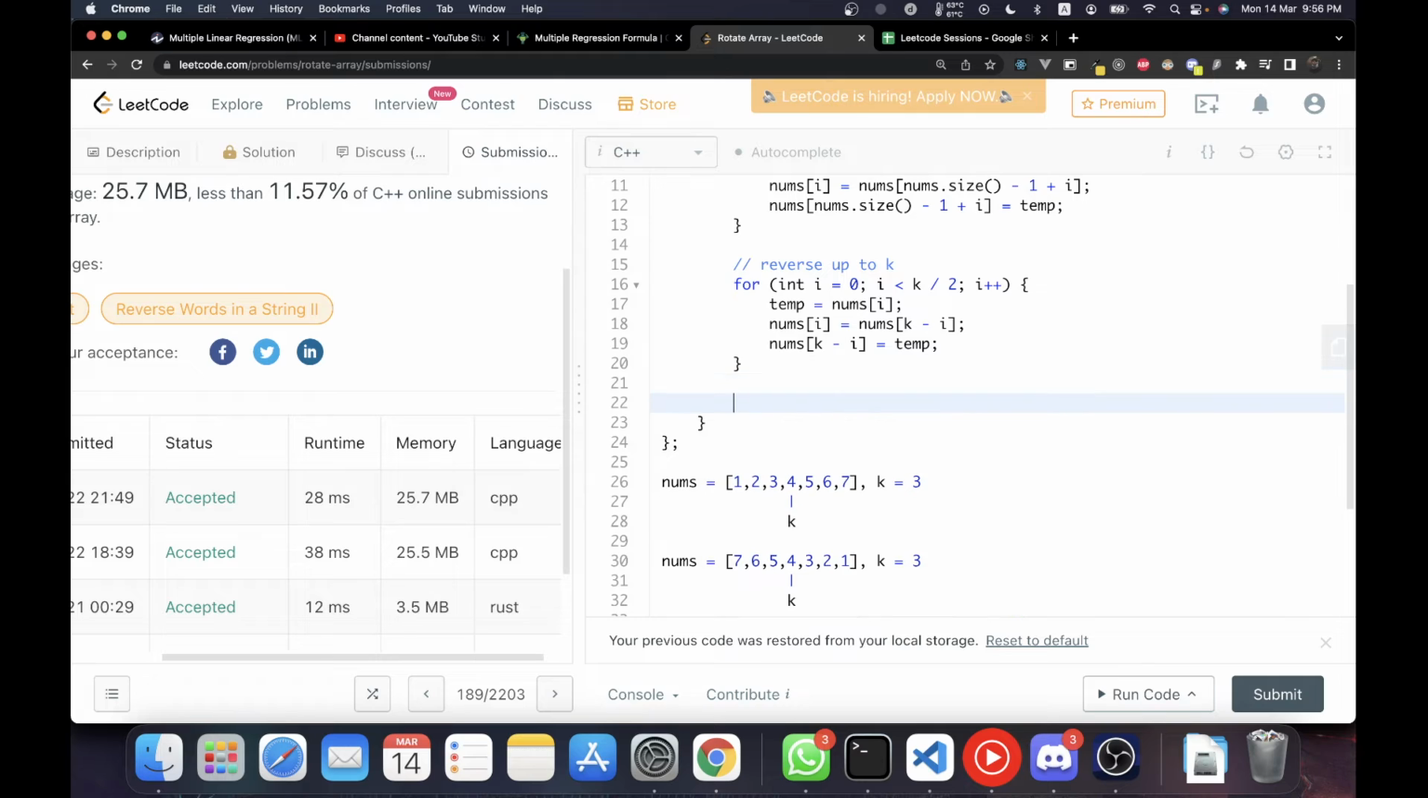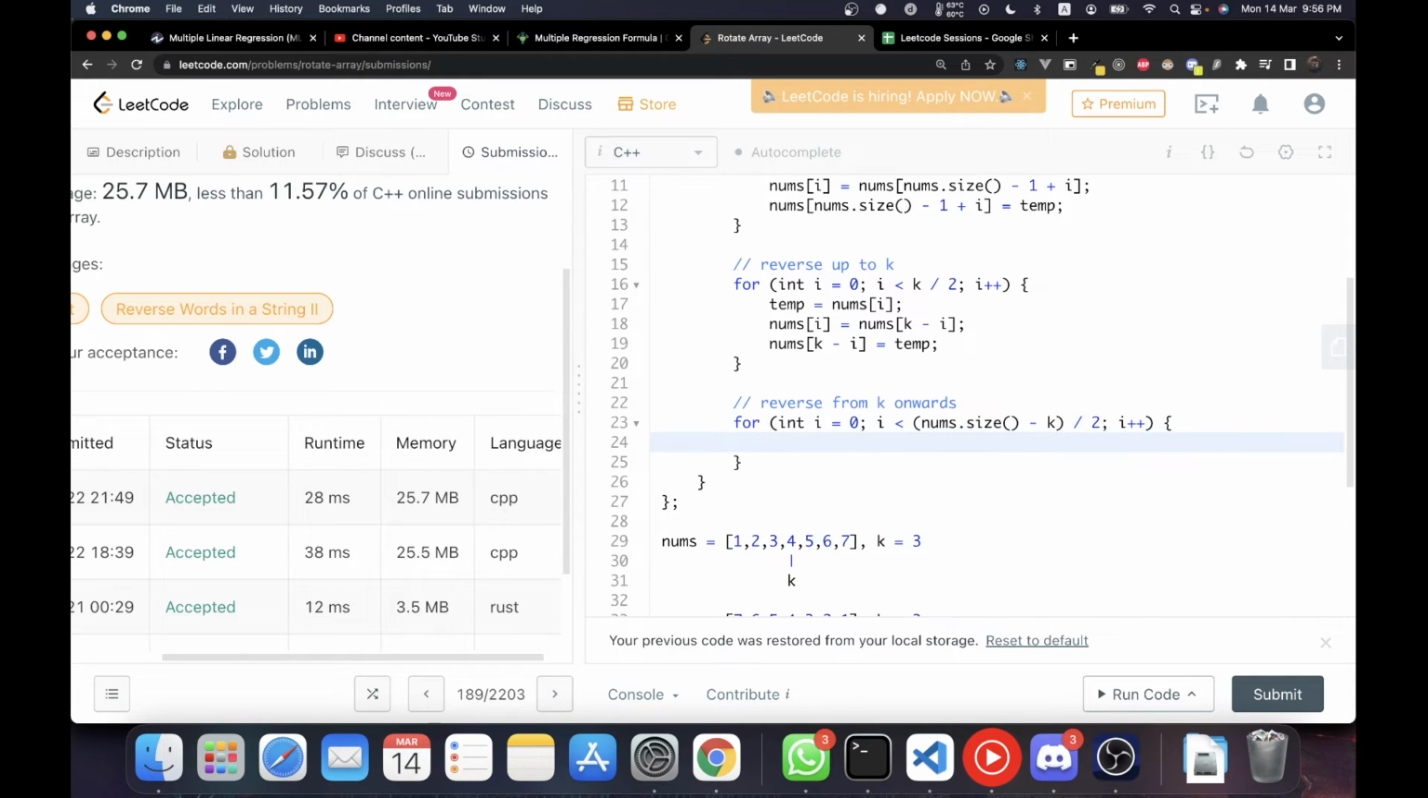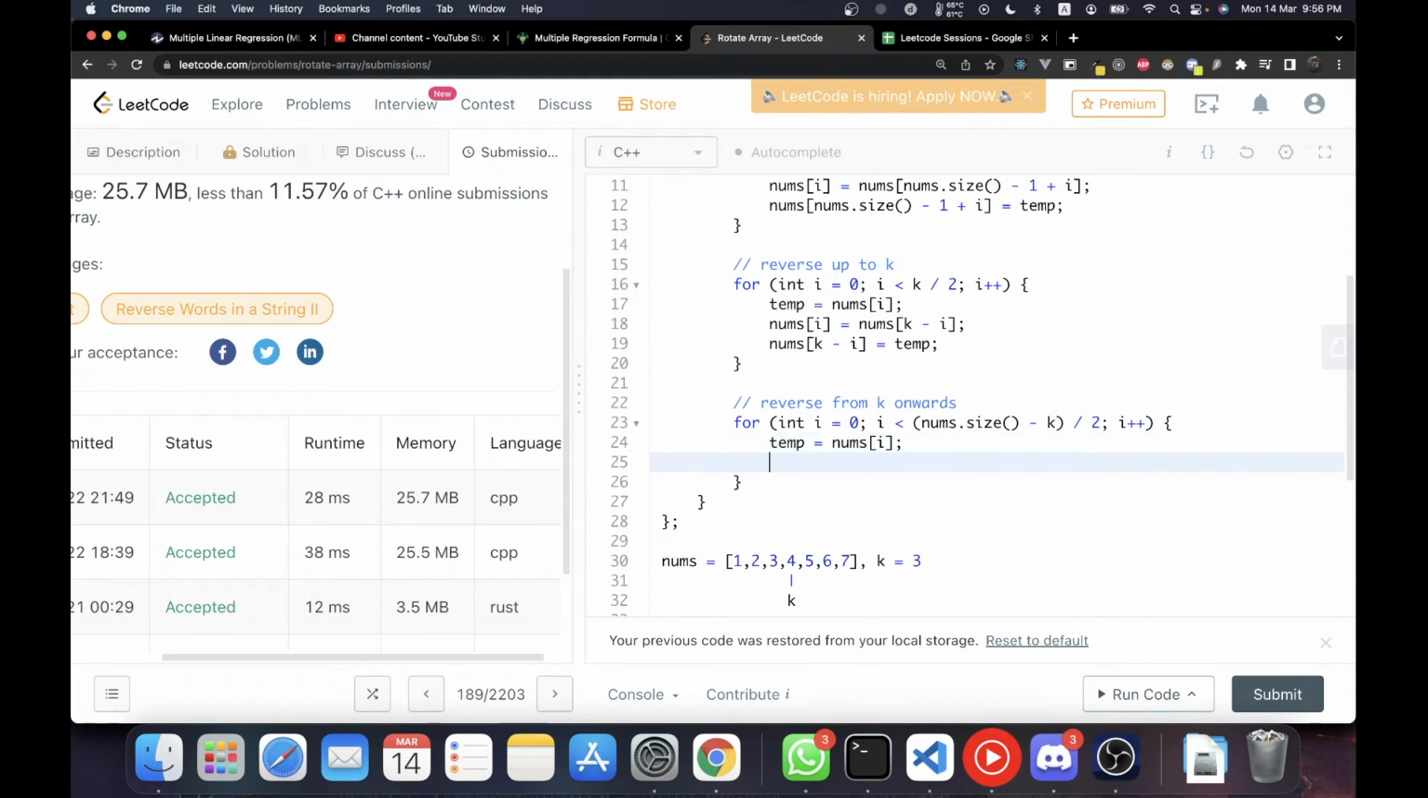Then lastly, we want to do the last case where we reverse from k onwards. So this would be a bit tricky, but it's not that difficult as well. So we can still do this. In this case, we want nums.size minus k divided by 2 and i plus plus. So we still want to store the temporary variable. Okay. Then we want to mutate it.